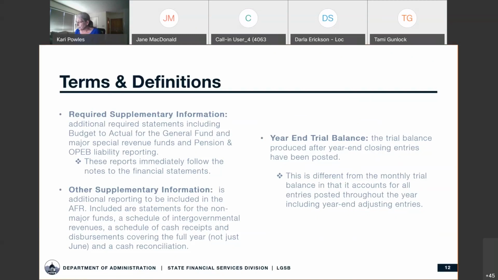OSI, or other supplementary information, as the name implies, is additional information reporting for the AFR. And this includes combining statements for your non-major funds, schedule of intergovernmental revenues, schedule of cash receipts and disbursements for all funds for the entire year, cash reconciliation, Black Mountain software. And I know a lot of you folks use that. The cash receipts and disbursement schedule included in the annual report financial report package meets that standard to report the receipts and disbursements for the entire year.